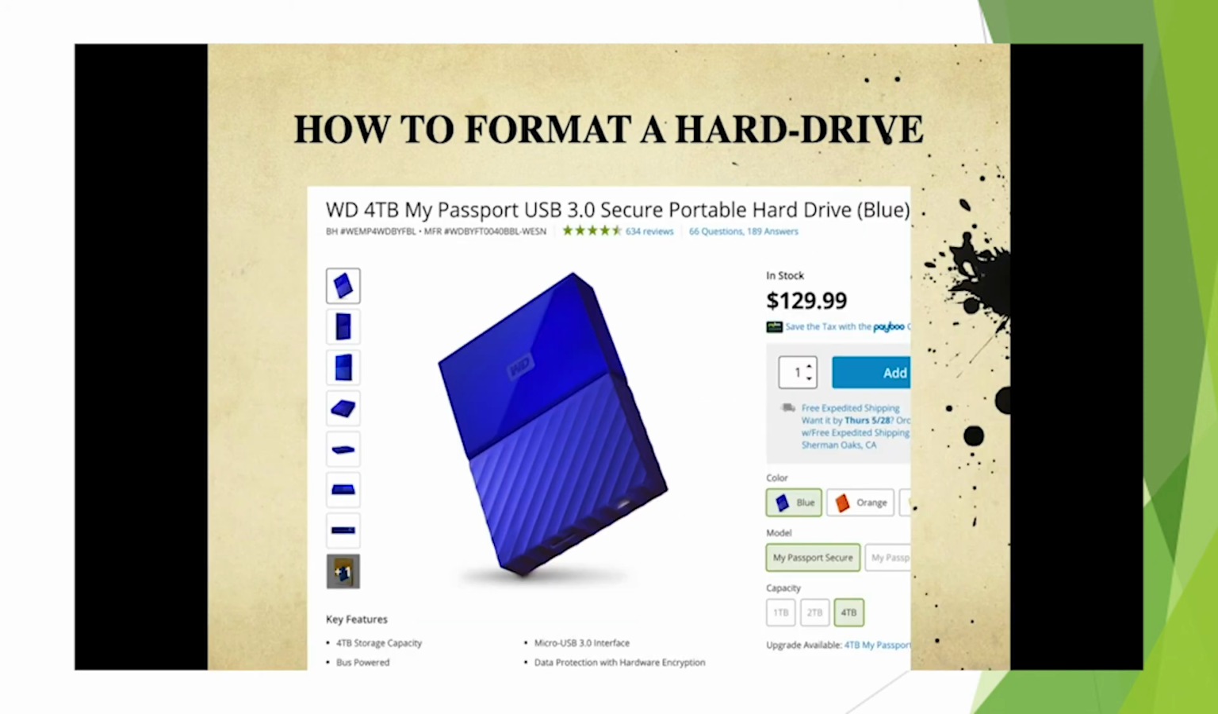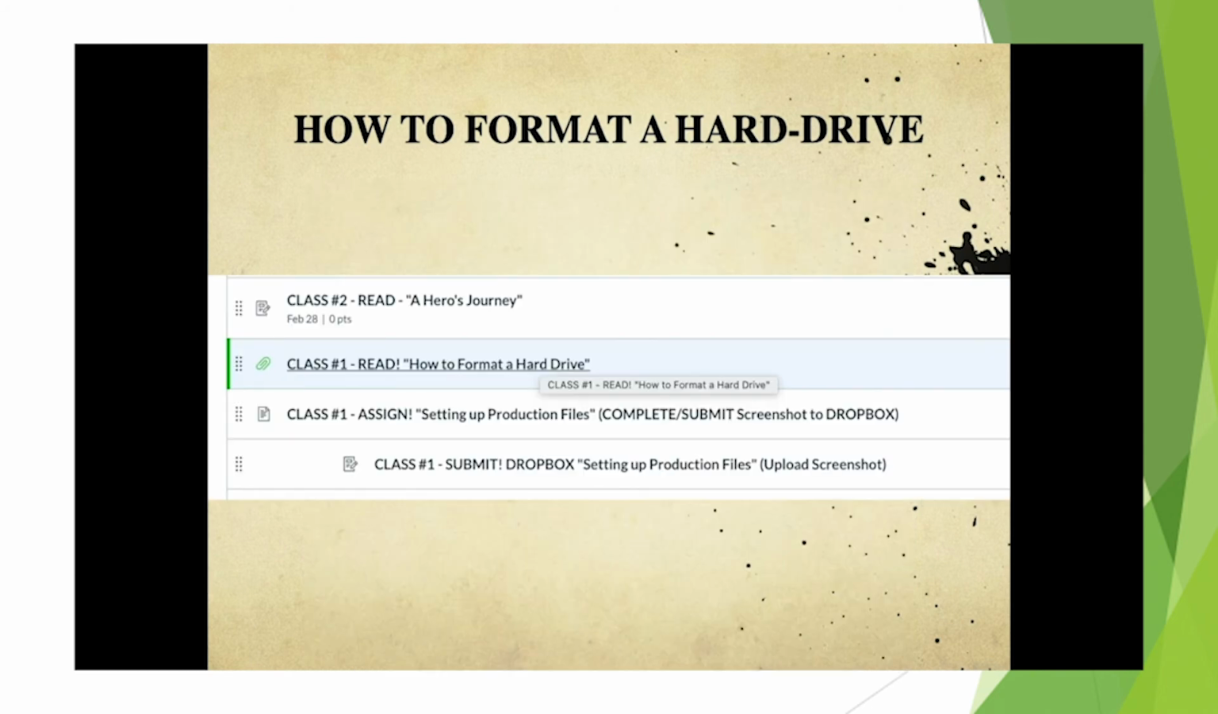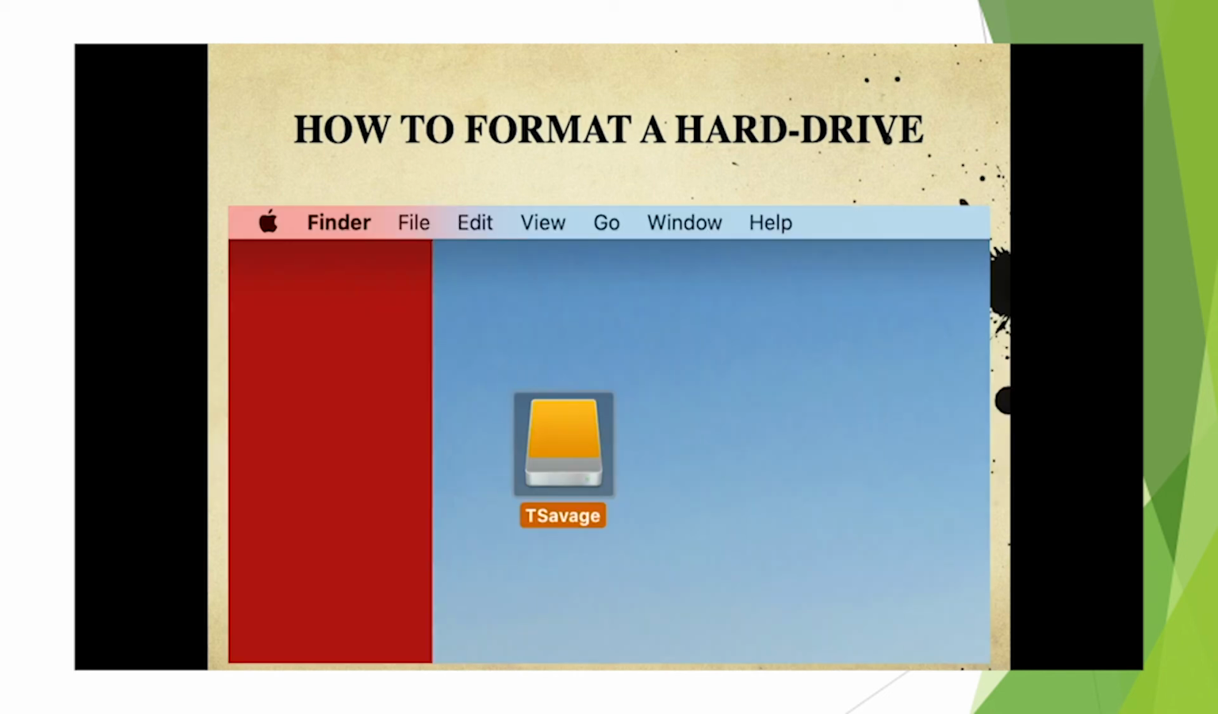I'm going to show you now how to format a hard drive for a Mac or a PC or for both. And I'm going to show you how to do this on a Mac. It'll be slightly different on a PC, but the principle is the same. I have a PDF file with step-by-step instructions on how to format a hard drive located in this week's module, but I'm going to go through those instructions right now for you. First thing, plug your hard drive into your computer and locate the hard drive icon on your desktop.